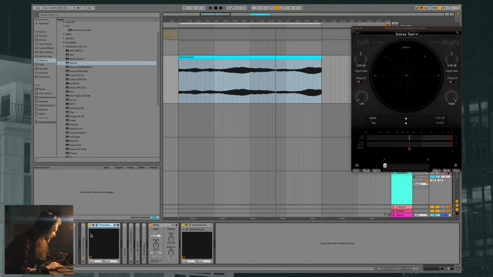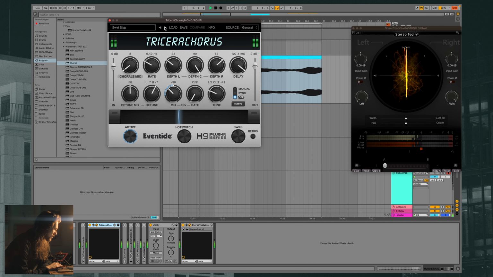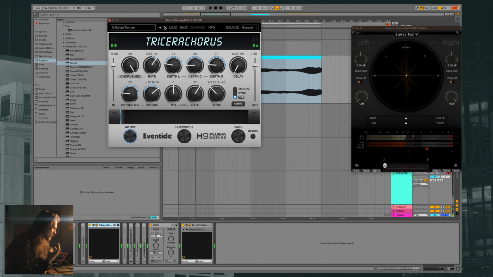Another alternative is the Tricera chorus by Eventide, which I always like a lot. Here I just usually skip through presets until I'm almost happy, and then I have to tweak it a bit.